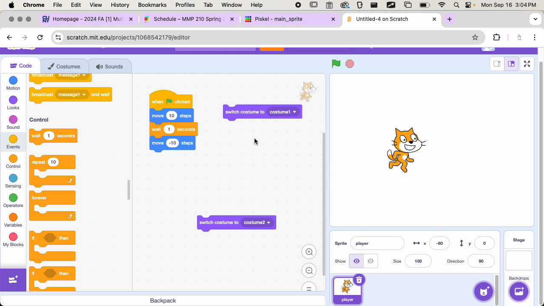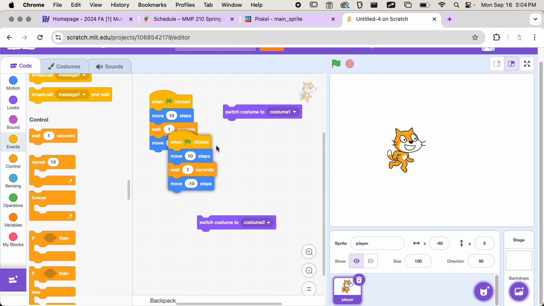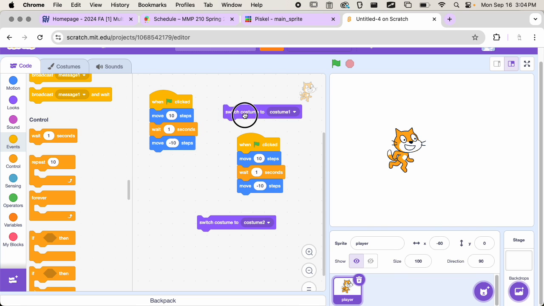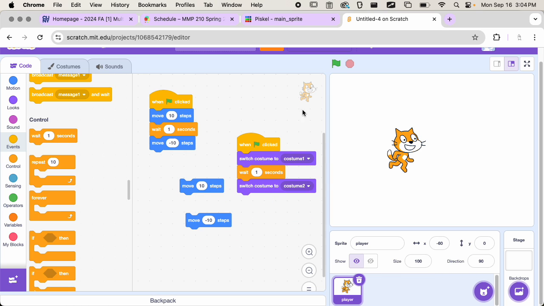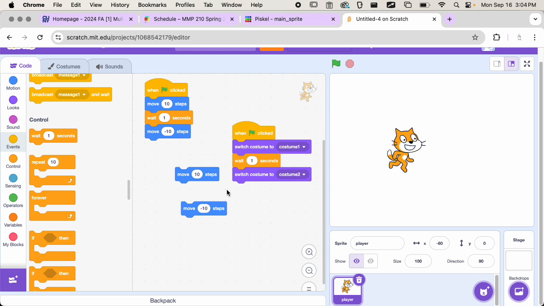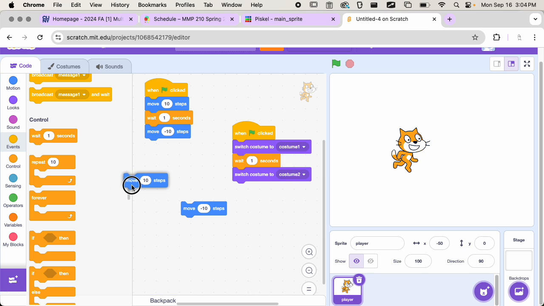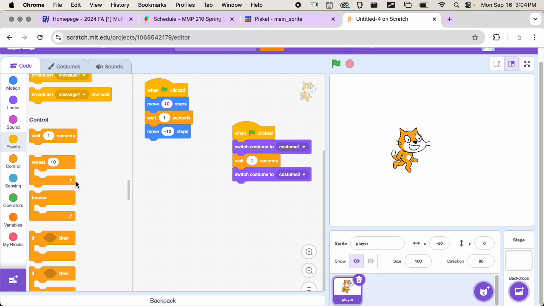So what do you guys think will happen if I click the green flag right now? All right. Let's see. Nice. Okay. So we can add these together, and then I can duplicate a whole block. Like I can make a whole other block here, and then maybe I'll switch this, and now the costume thing will happen. And then maybe, let's delete these guys. If you want to quickly delete something, just drag it over here.